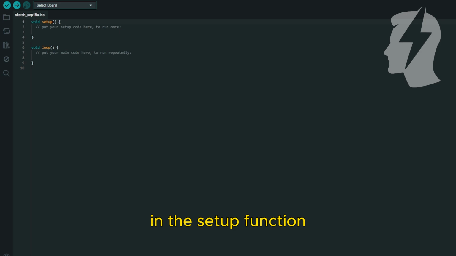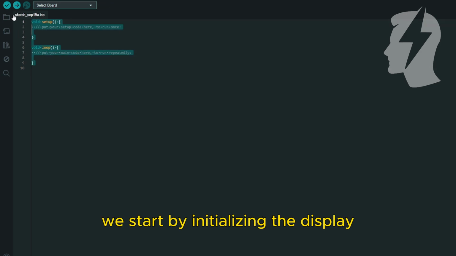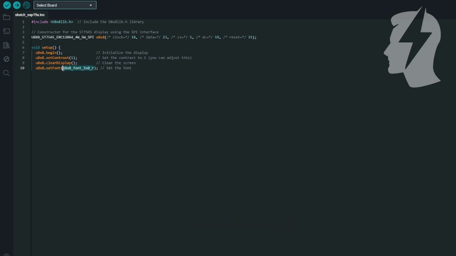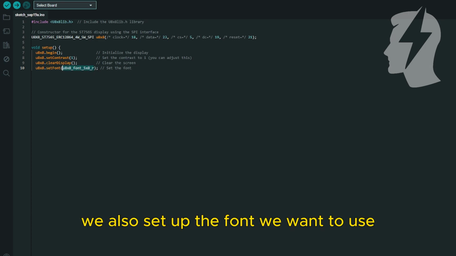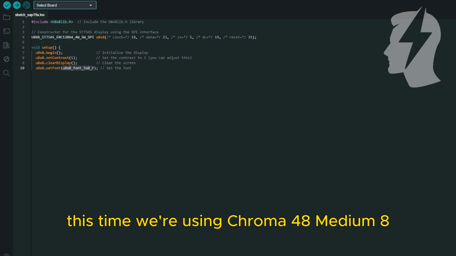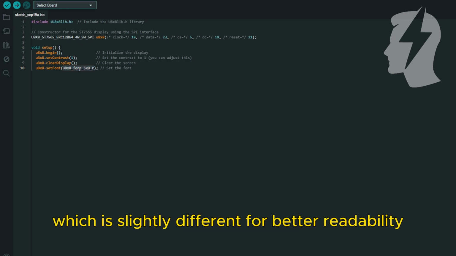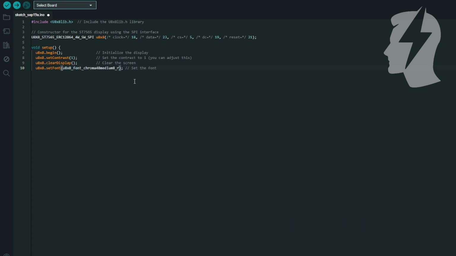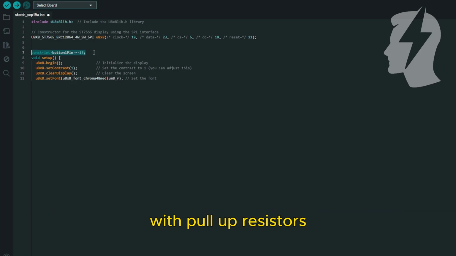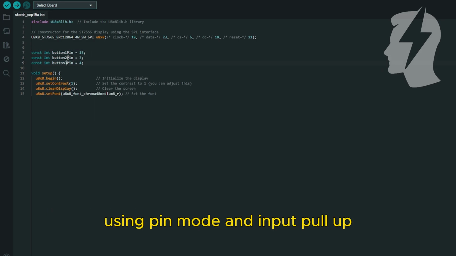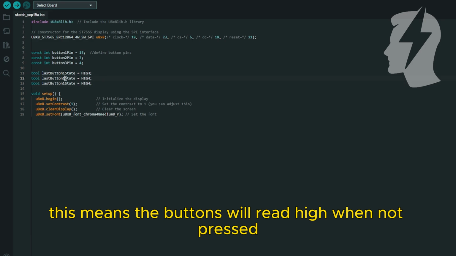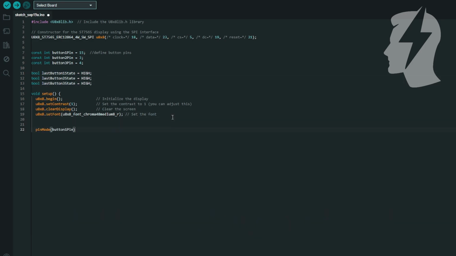In the setup function, we start by initializing the display and setting the contrast, just like in the previous example. We also set up the font we want to use for displaying text. This time, we're using a Chroma 48 Medium 8 font, which is slightly different for better readability. Next, we define 3 button pins and configure them as input with pull-up resistors using pinMode and INPUT_PULLUP. This means the buttons will read high when not pressed and low when pressed.